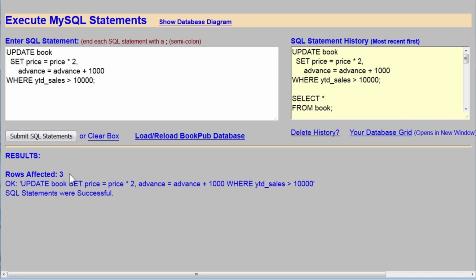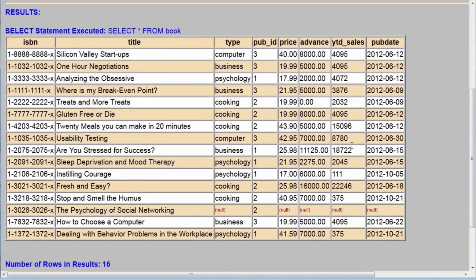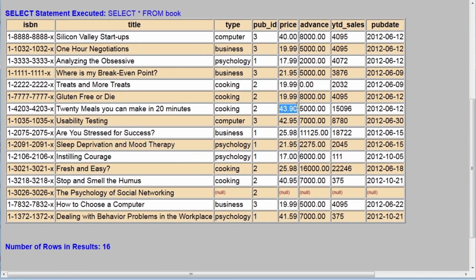It says it affected 3 rows. Again, select from the book table and try to get a feel for this. Run it. This one's greater than 10,000. So that went up higher. And this one's greater than 10,000. We've doubled that price, as is this one. So there are just 3 rows that were affected, and we've doubled the price. And we've added $1,000 to their advance.